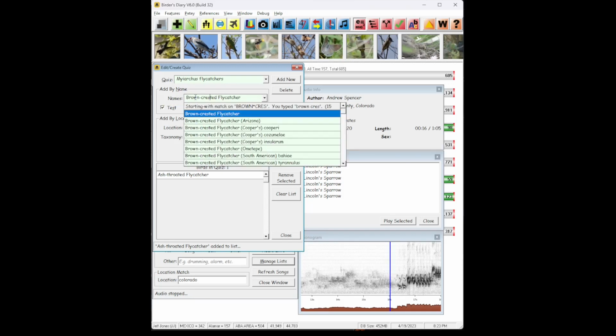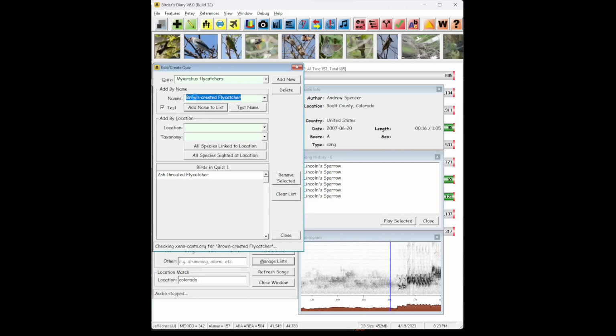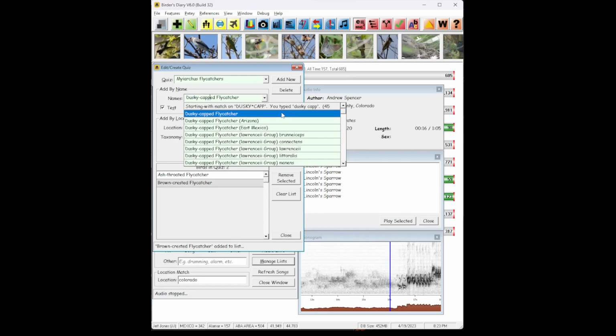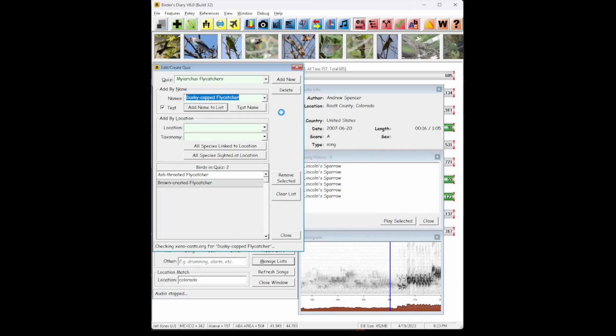Brown-crested flycatcher, let's add that. Dusky-capped flycatcher, let's add that. And then finally, Nutting's flycatcher. Just enter, enter. And now I've added all 4. Now I have my list and I can go quiz myself on that. So let's take the quiz.